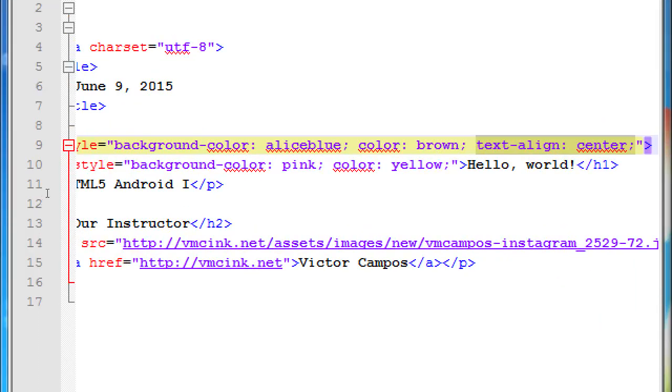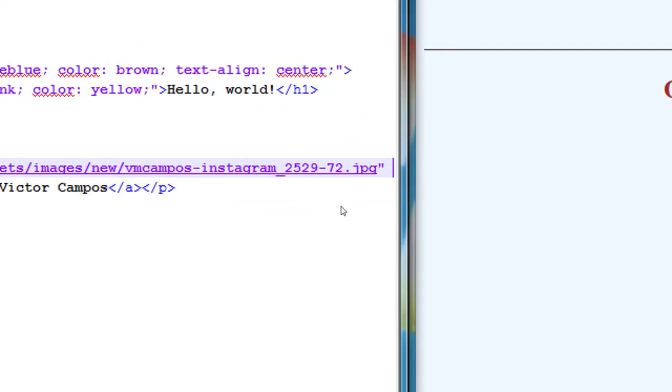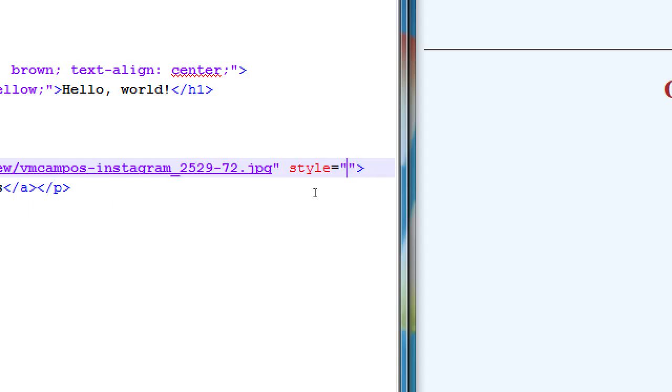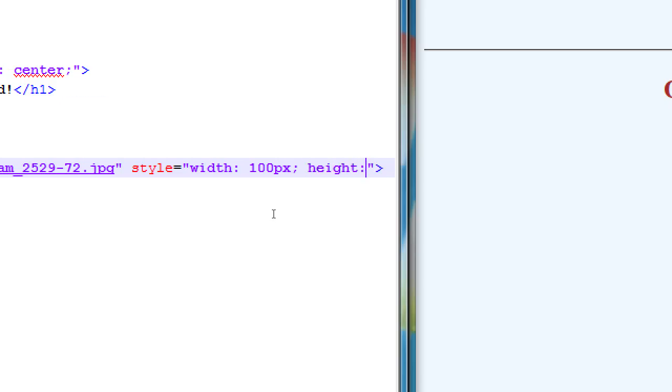In the image tag, we've got our source of the picture, and it doesn't matter where we add it, but at the end, we've got image and then source. At the end, I will add style. I will add CSS. So go to the end, in the tag, inside of the angle bracket. Be very careful here. Not outside there, or the browser will think you're trying to do something else. In the tag. Style equals quote, end quote. We can say width colon, let's try 100px semicolon, space height colon 200px semicolon.